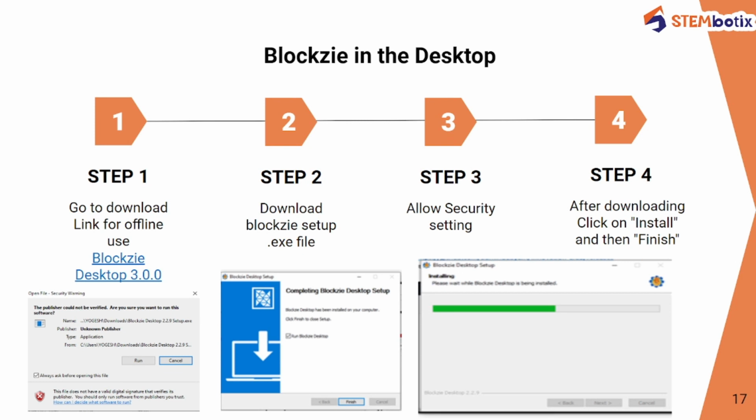Now, after seeing the installation process for the mobile application, let us see the process for desktop. These are the four steps you are going to follow to download and install the Blockzy software on your desktop. First, go to the download link for offline use. Second, after visiting that site, download the Blockzy setup .exe file. After that, allow the security settings and then download. After downloading, just click on install and finish and you are good to go.